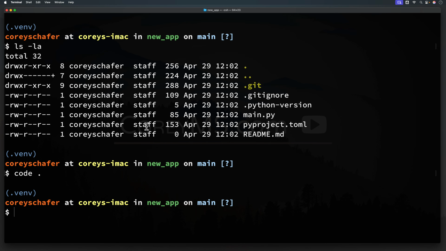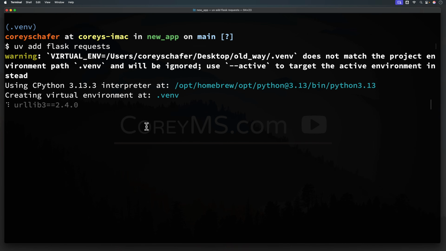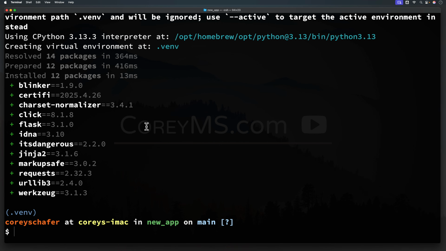So I'm going to go back to the terminal here. Now I'm going to install Flask and requests like we did before, but instead of pip, I'm going to use uv add. So I'll say uv add flask and requests, and if I run that, then we can see that finishes up. It was a bit quicker than the pip installation was.